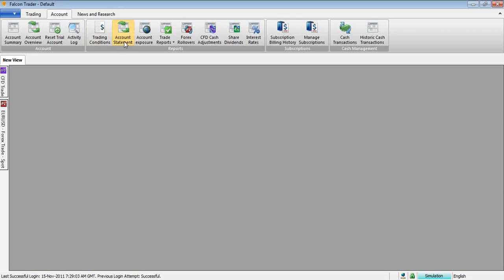And then for the financial reports, we've got account statement, your account exposure, different reports, so your trades executed, your trades booked. Okay, for those Forex traders, we've got our Forex rollovers, CFD cash adjustments and share dividends, so they're the corporate actions on the program. And what you won't find on the simulation account is the corporate action voluntary events, but that's on the live system. And I might bring in my live account to have a look at that a bit later on.